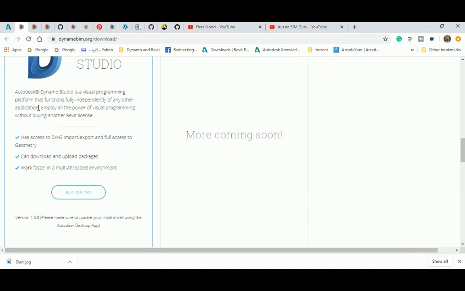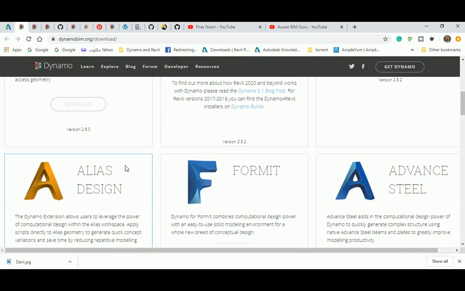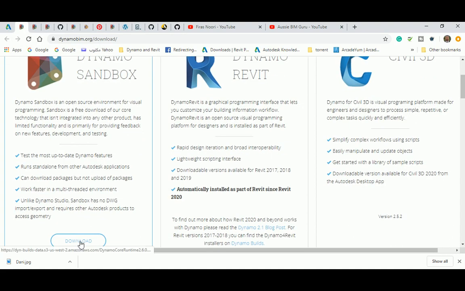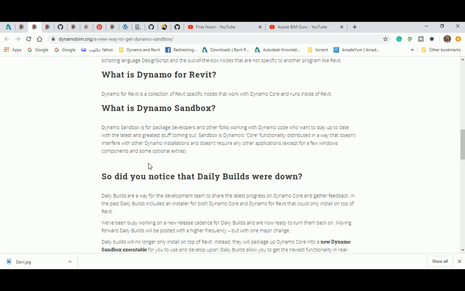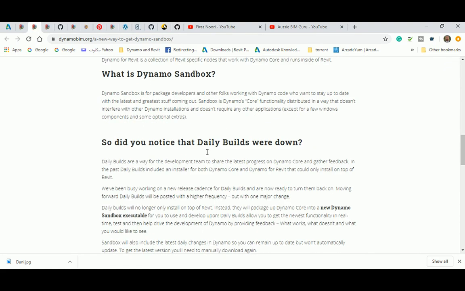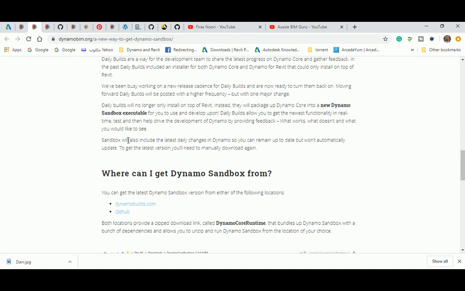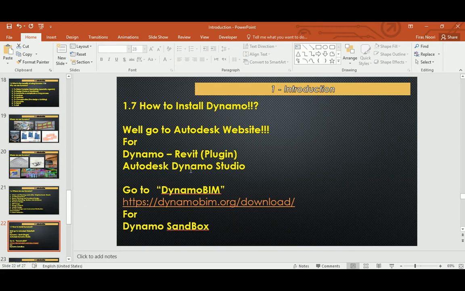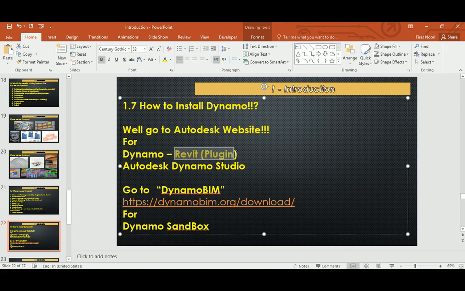Here you can download or try Autodesk Dynamo Studio, and I put that as a page here specifically for Dynamo Sandbox. You can download it from here for free. What else? Yes, it gives you some information about Dynamo Core, Dynamo for Revit, and Dynamo Sandbox. I use that also as a reference for my work. Back to the slides. So yep, that's saying it all. That's for the Autodesk website, for the Revit plugin and Autodesk Dynamo Studio, and for Dynamo BIM if you want to install the Sandbox.